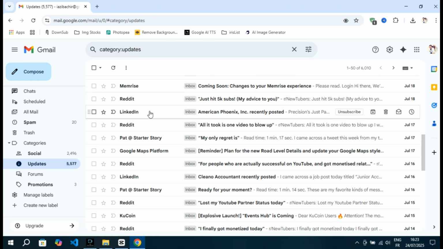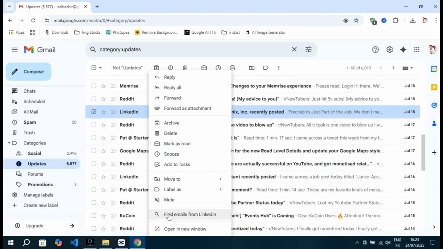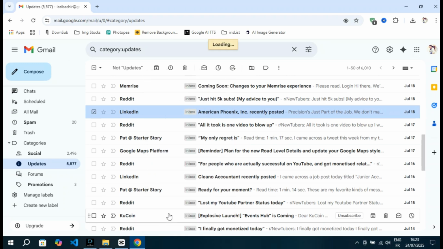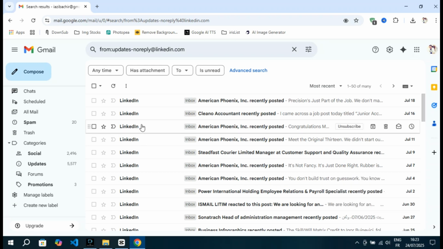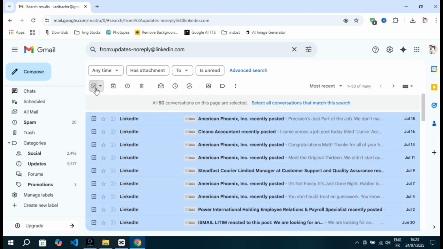The first thing I'm going to do is right-click on any email from the sender I want to remove. Then I'll choose Find Emails from this sender. Gmail now shows me every message I've ever received from that person. If you want to delete these messages, go ahead and click the checkbox at the top to select them. If Gmail shows Select All Conversations, click that too. Then hit the trash icon and confirm.